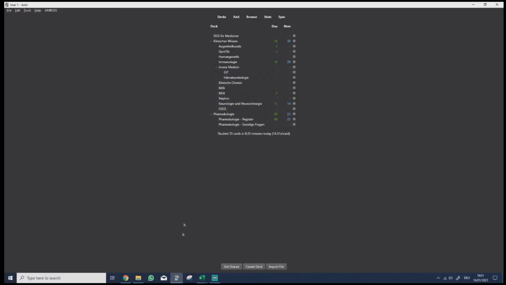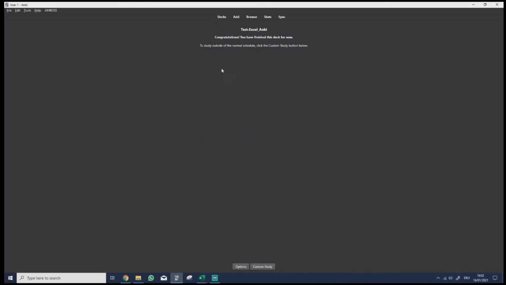Now I'm gonna go to Anki and create a new deck, which we're gonna call just test Excel Anki. Click OK. And it's empty, of course.